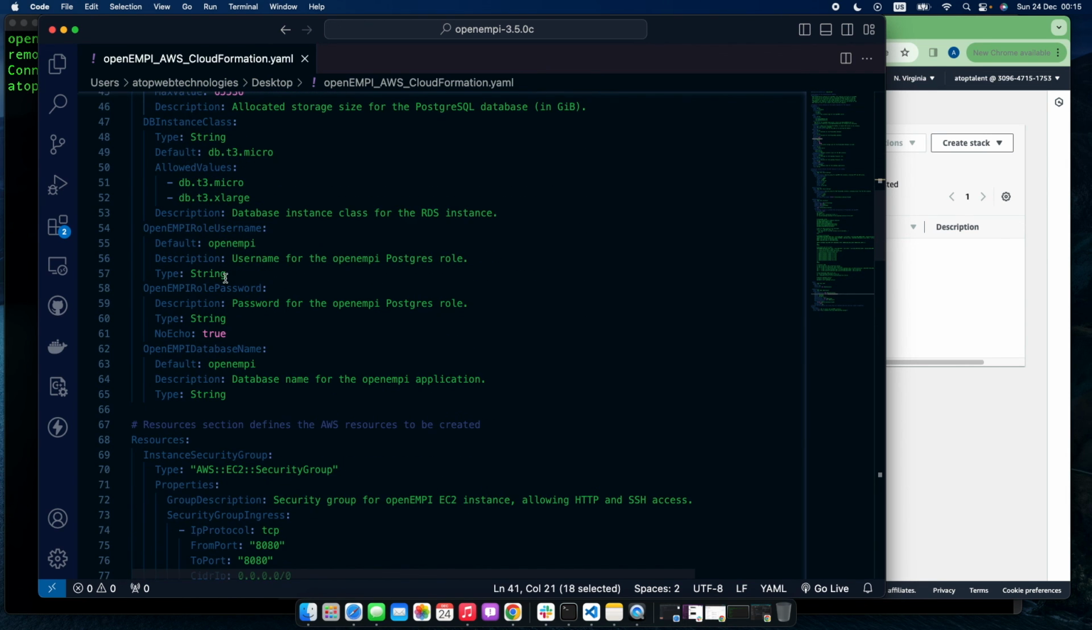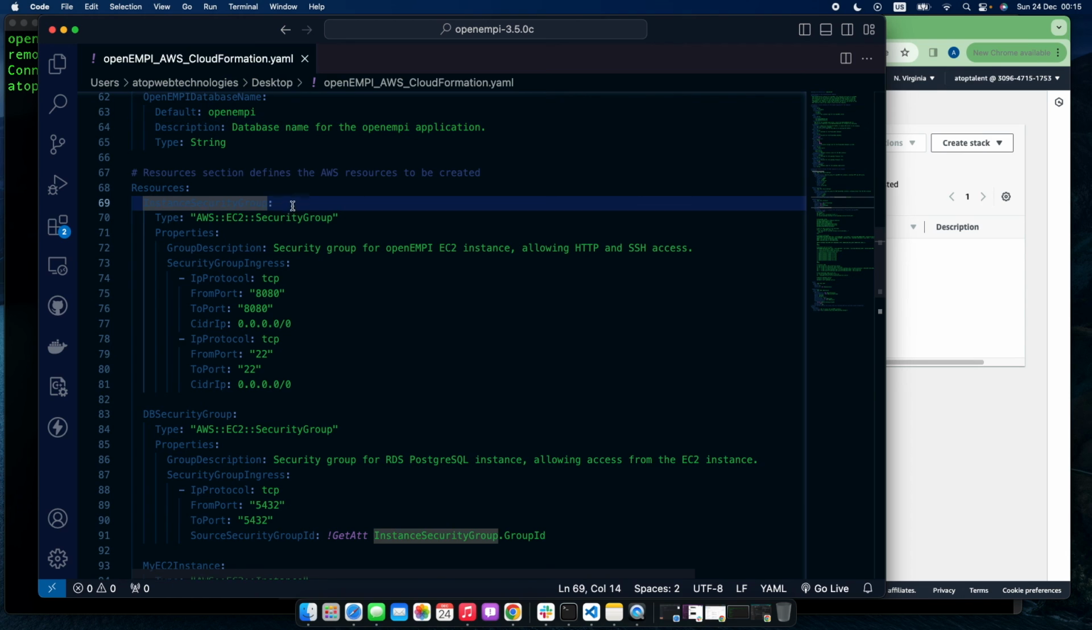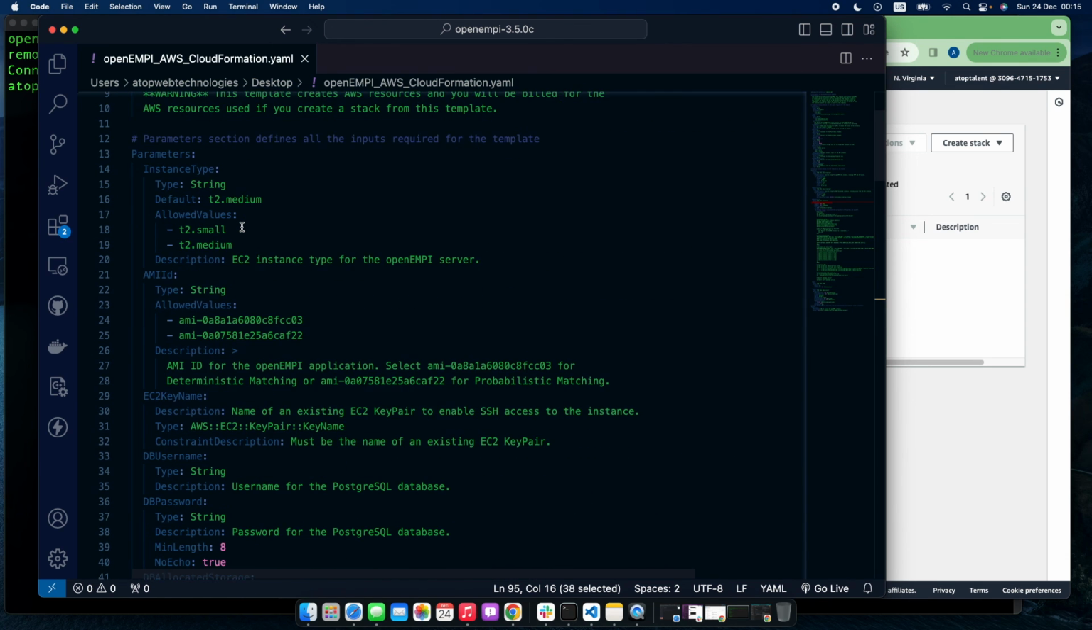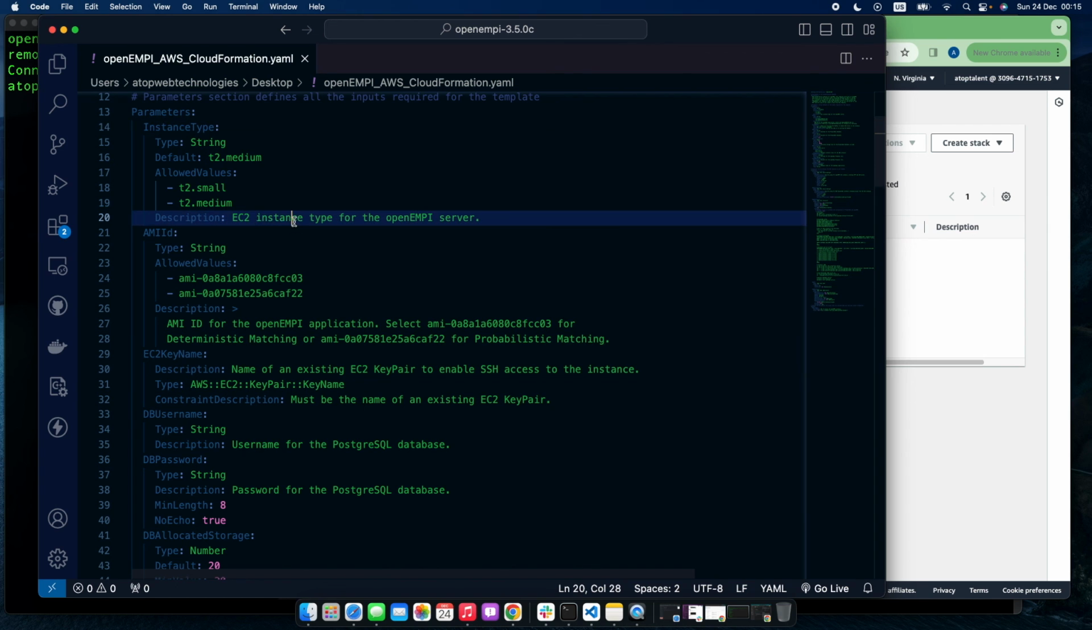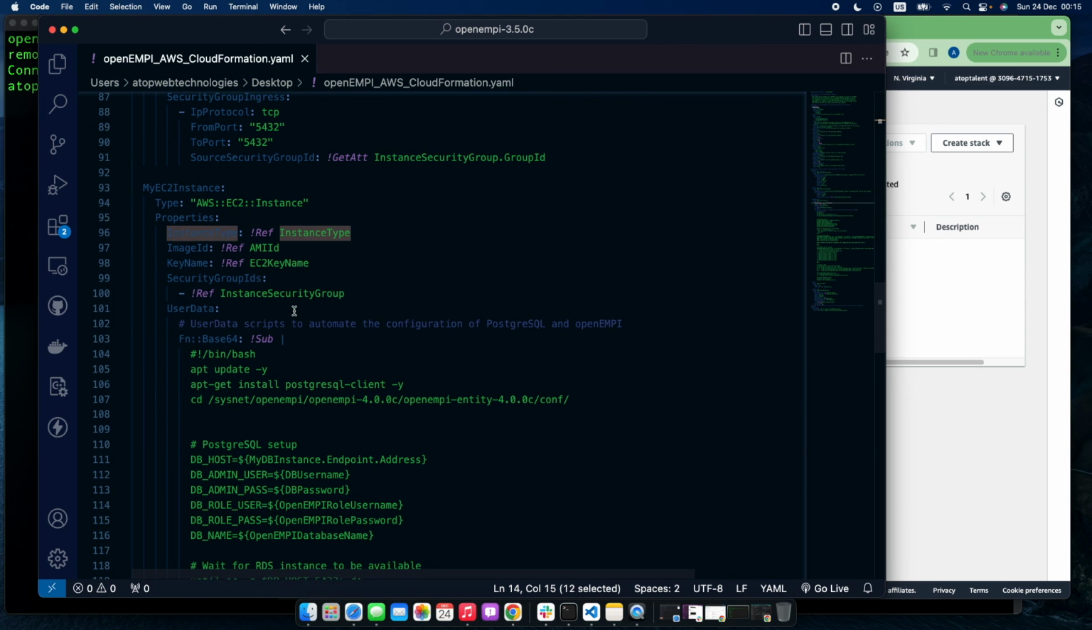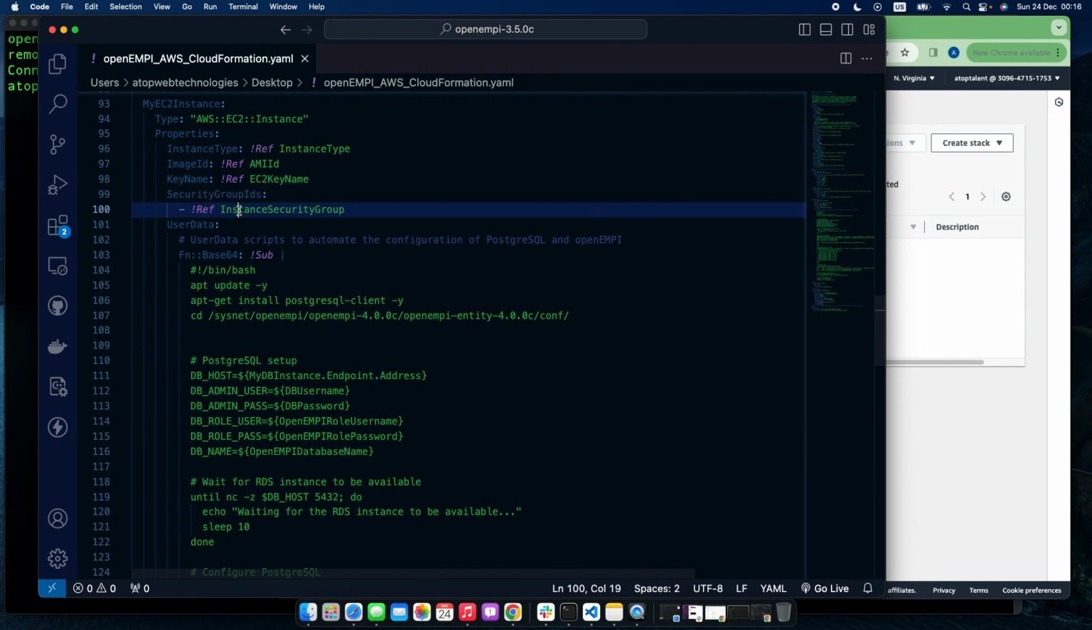And of course, the OpenEMPI role and username and password. We need to specify it as well. And our security group, which will be created, and of course we open the port 8080. And so for the instance type, we've referenced the instance type, which of course will be selected from these. And for the key as well, the security group.